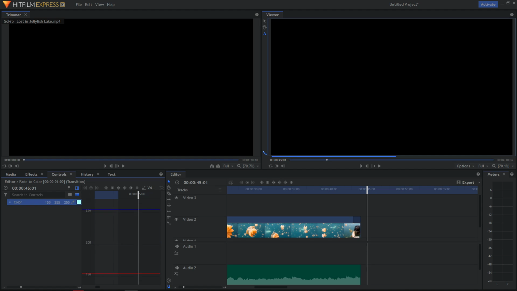And you can also play with the color. You can choose the black one, the white one, the purple one, the red one, etc. You know how it goes.